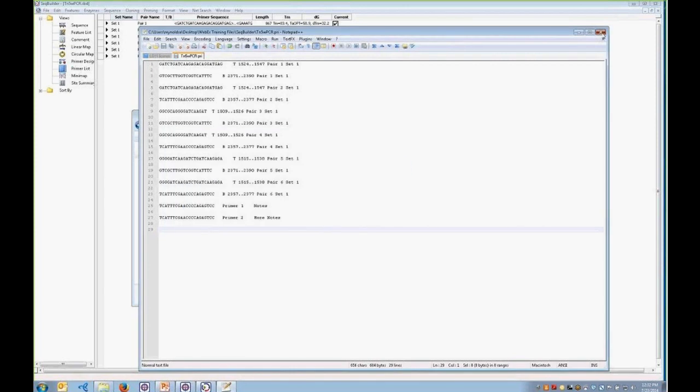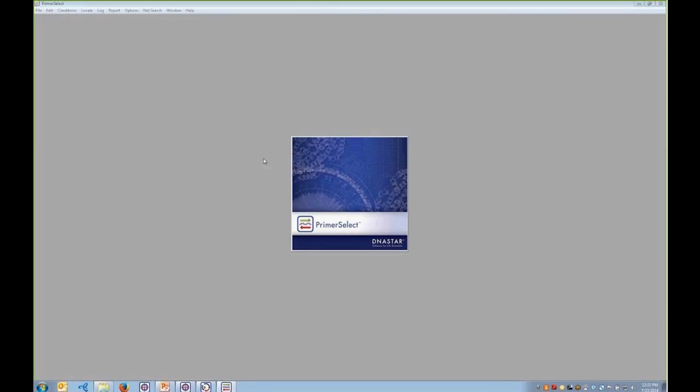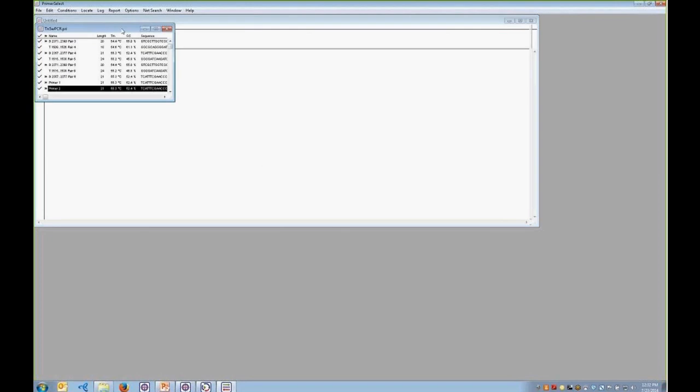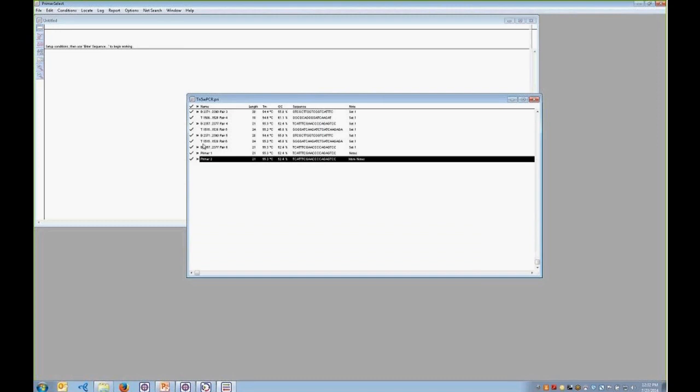Now to show you that we've just added those, I'm going to open up our primer catalog in Primer Select, which just gives us a different view of the catalog here. So as you can see, we now have all of the primers that we saved, as well as the two that we created.